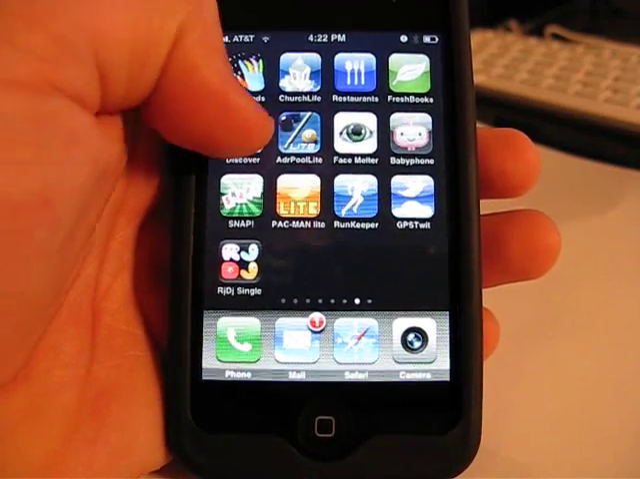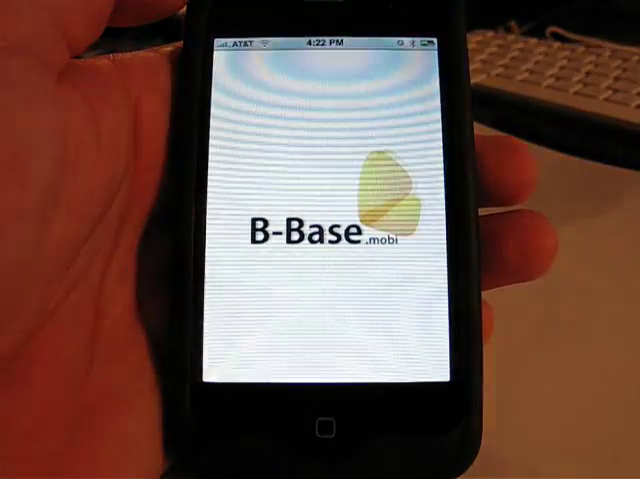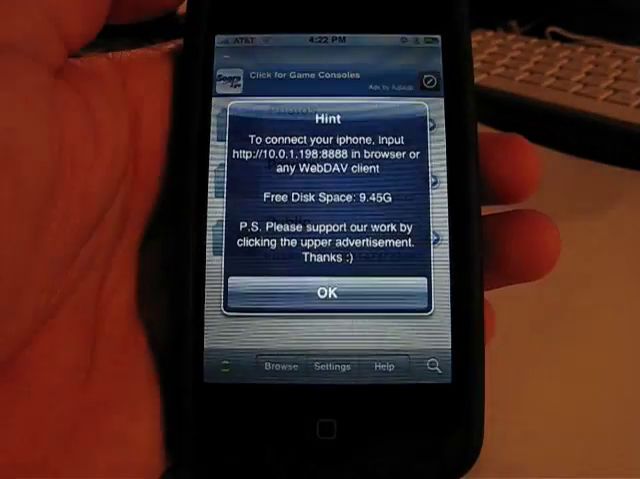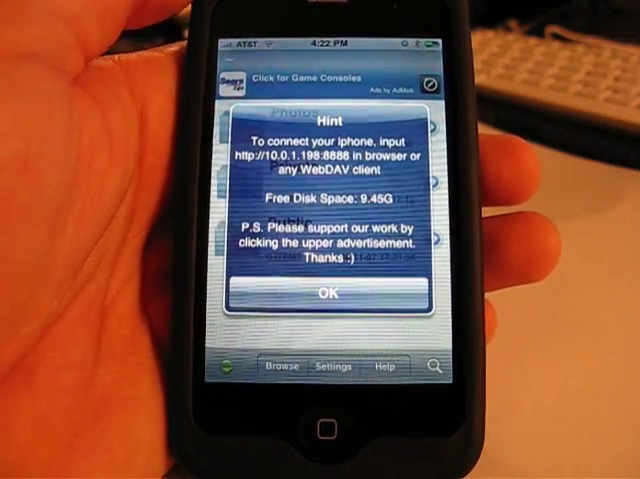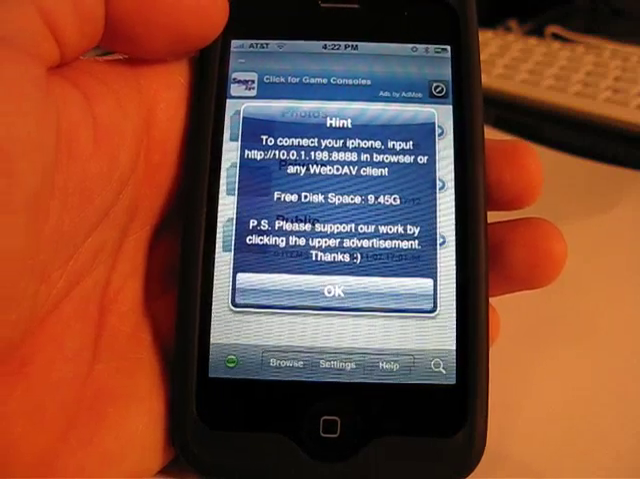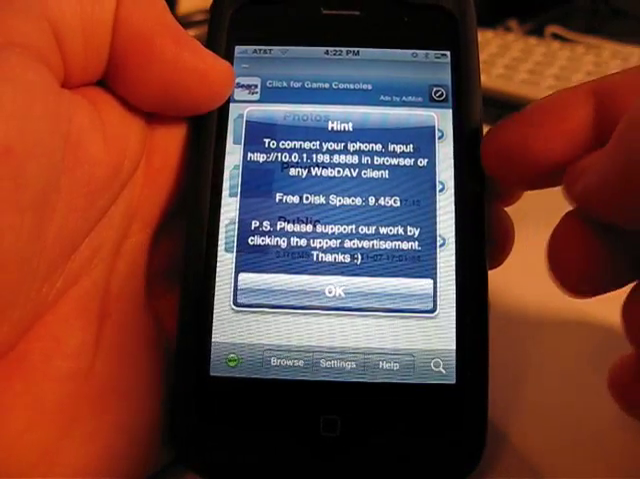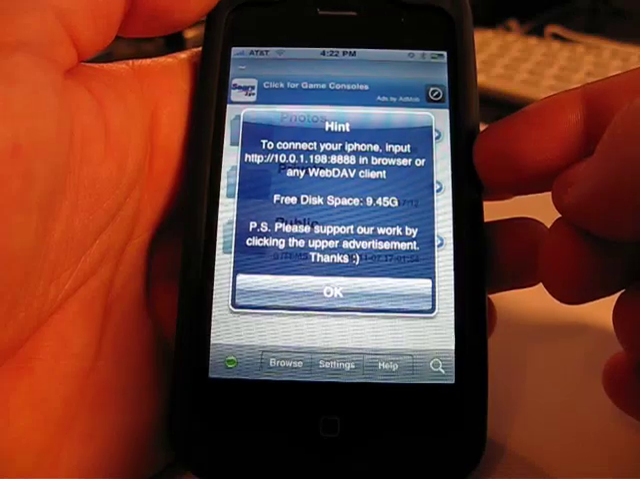Today we're going to take a look at Discover. Discover is a file sharing app that enables you to transfer files from any computer to your iPhone when you're connected to a Wi-Fi network. So the first thing you're going to want to do is connect your iPhone to your computer.